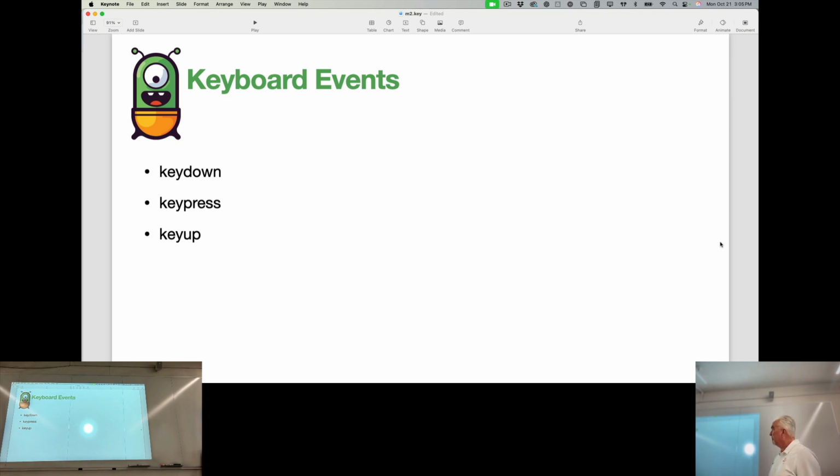I can capture keyboard events. Key down is when I press a key on the keyboard. That could include any key on the keyboard. Key press is a little bit different than key down in that key press is any key that returns a character. So it actually generates a letter or a punctuation or something like that. Key down could actually be something like the shift key, which doesn't generate any sort of character. So you want to be aware of those limitations and differences. And then obviously key up is when I release that key on the keyboard.